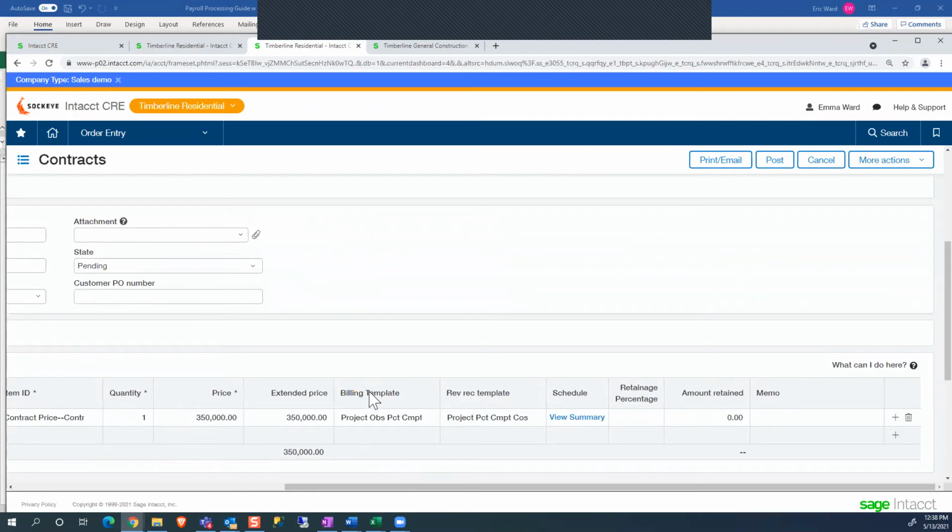Now my billing template is calculated off an observed percent complete. That gives me the ability to talk with the owner and come to an agreement of how much we're going to bill at any given time. Whereas my revenue that I'm booking on the project is really based off of my cost percent complete. So looking at my cost versus my budget or my estimate to figure out how much revenue I want to recognize on that project this month. And this can be automated. Right now I've turned this more into a manual process so that we can step through it and see it today. But this process could be an automated process.